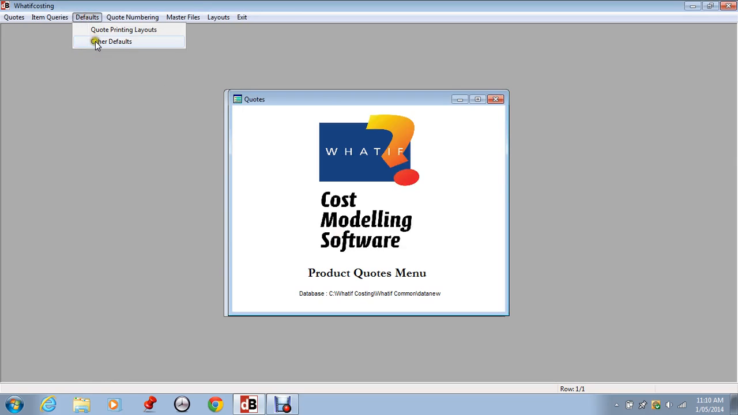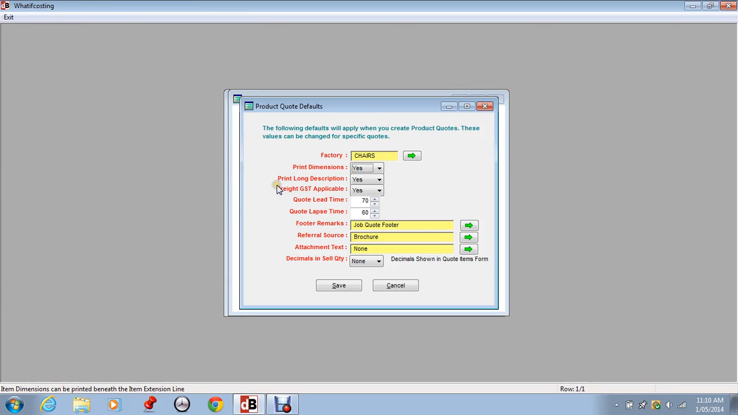Click Defaults, Other Defaults. In here we have several quote defaults. The first one is the factory. If you have more than one factory, you still can create quotes for any one factory, but you need to specify a default factory here.